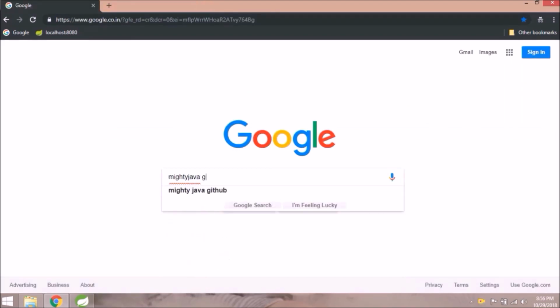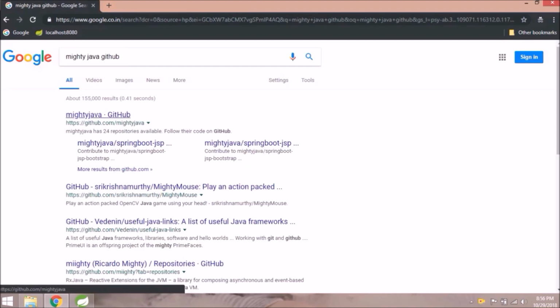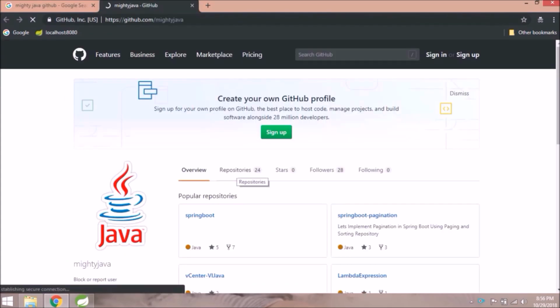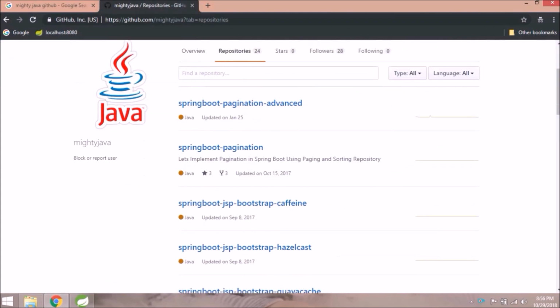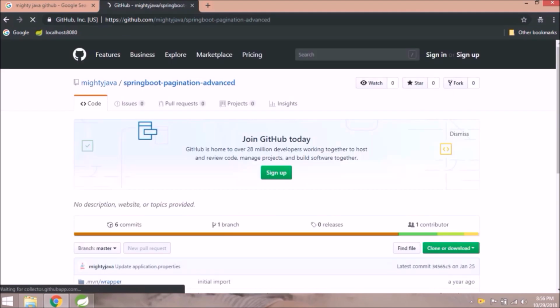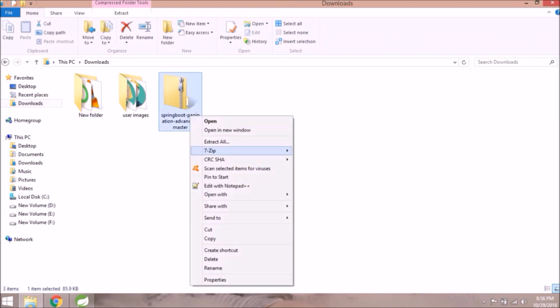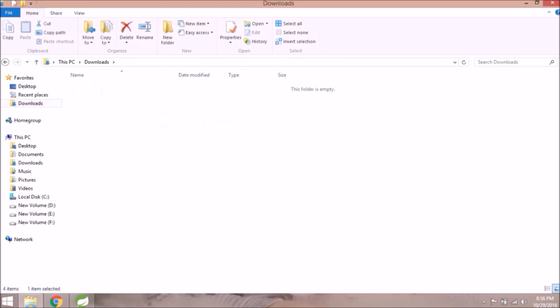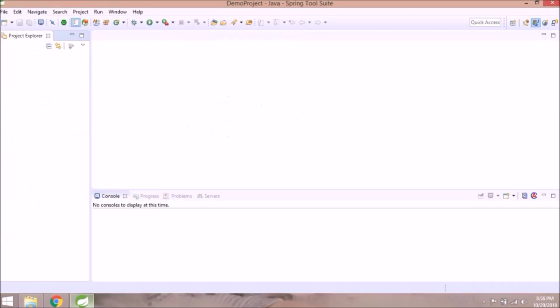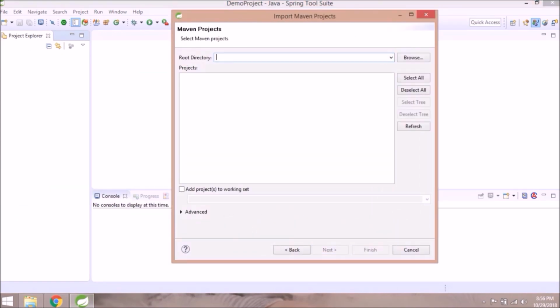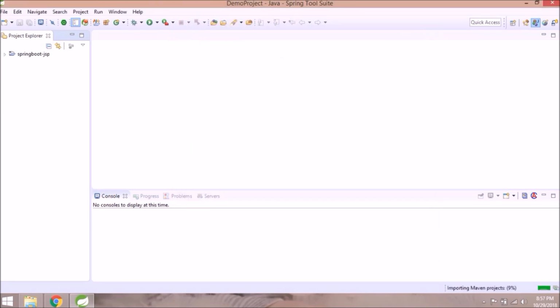Let's open Untitled Java GitHub. Open the first link. We are going to download the last committed Spring Boot project. Let's open the Spring Boot pagination advanced link. Download this project as a zip. Unzip this project. Now let's import this project into Spring Source. Click on Finish.